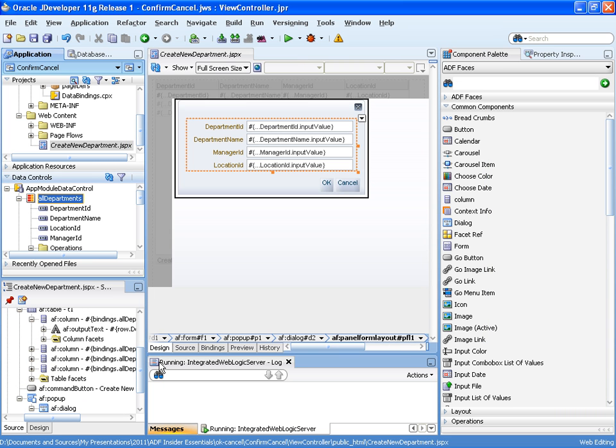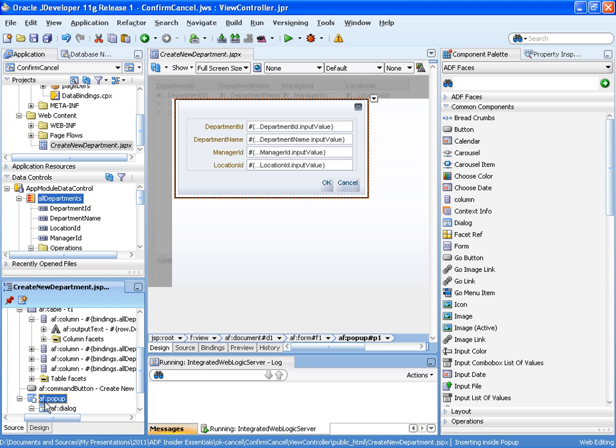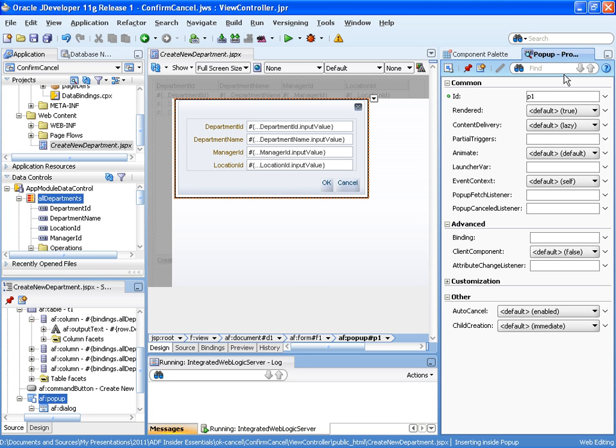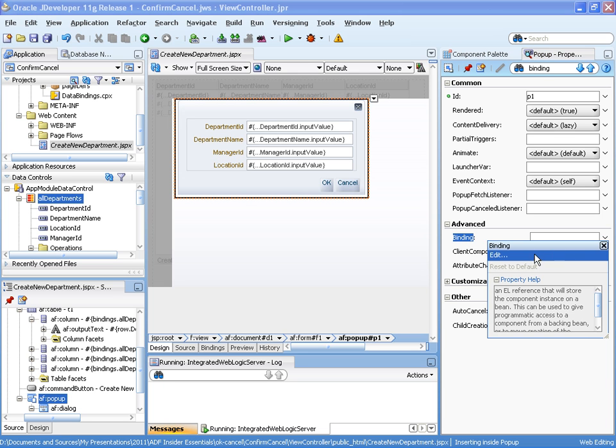Next step is, at runtime I need to have access to the pop-up and to the table. I need to have access to the pop-up instance just to open it up, and I need to have access to the table to partially refresh it at the end. So for this I use a managed bean. I select the AF pop-up component, go to the property inspector, and every component has a binding property, and this binding property can point to a method in a managed bean.